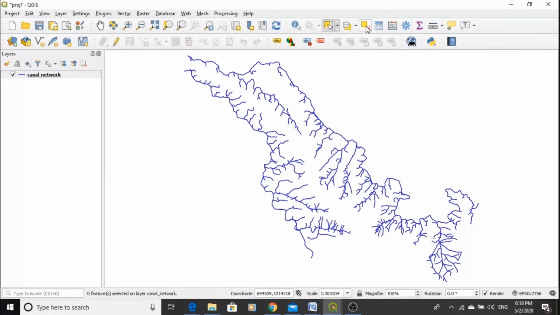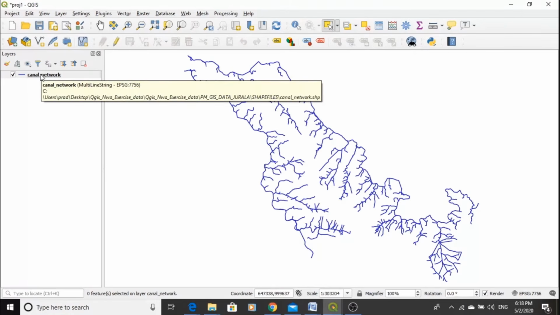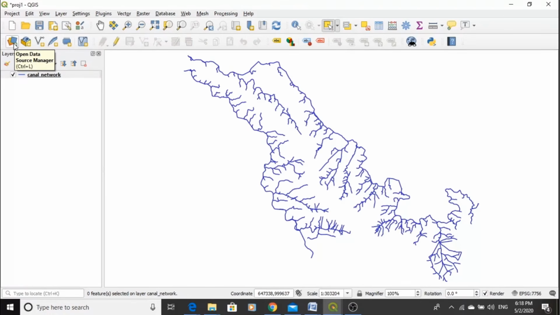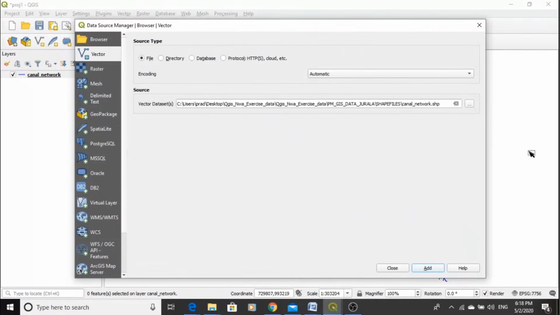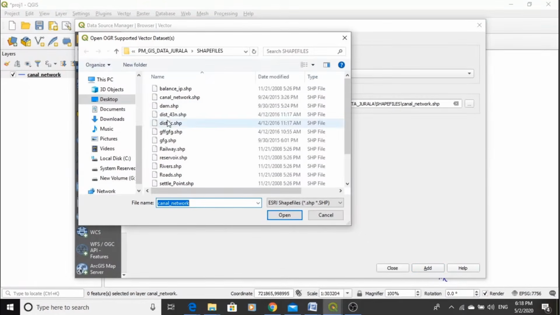Okay, so this is only one data we have added. Now I want to add more data. Again, I have to use this same tool, that is open data source manager. Again, click it, go to the same folder, and please select these files. First, balance IP using control button. Please keep pressing the control button and then multiple select the files.